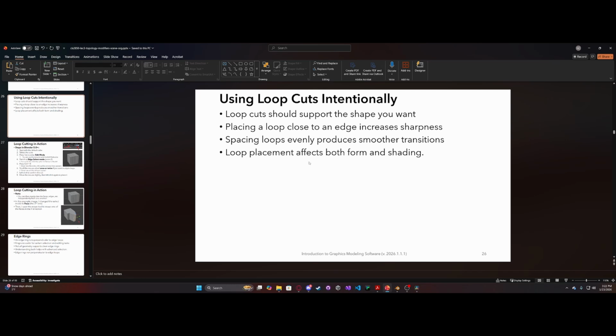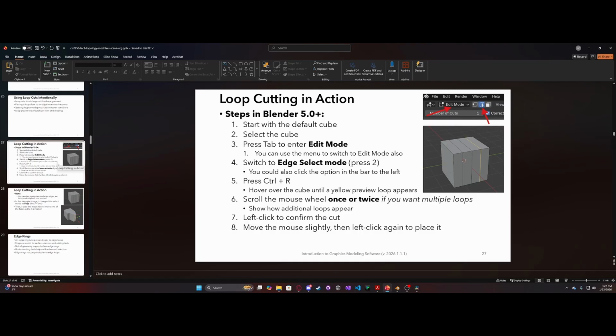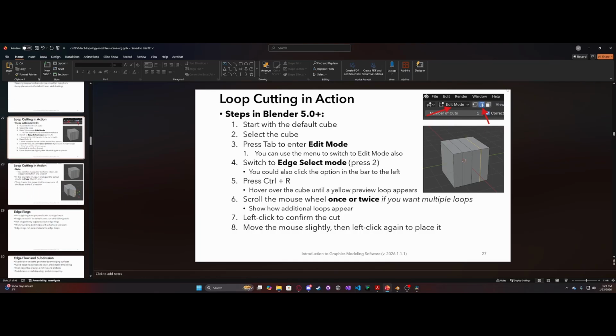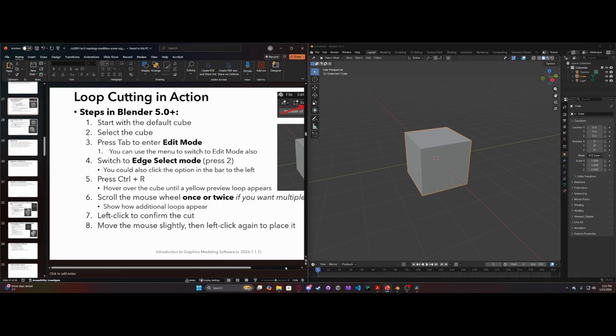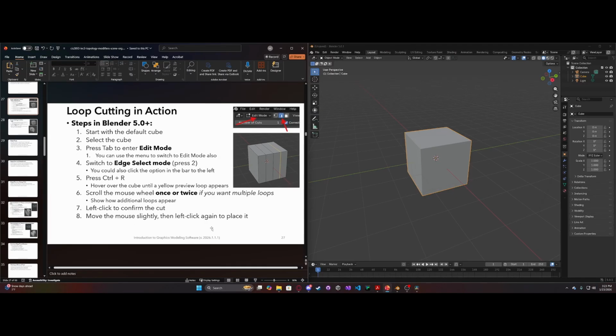So loop placement affects both form and shading. Okay. So why don't we take a look at loop cutting in action? And I have Blender open here. So I'll go ahead and split my windows and make sure we can see these slides. So these are the steps in Blender 5.0 plus.